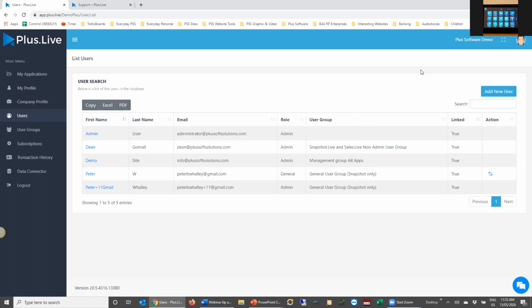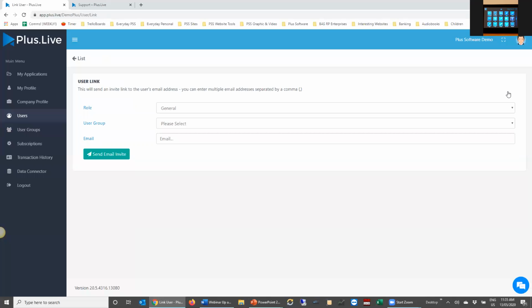So you can just add, we've got a few there, but you can add a new user here, and you can then add a user to a role and the user group and so on and so on. And then you would send an email invite. They get that, and they are now within your portal.